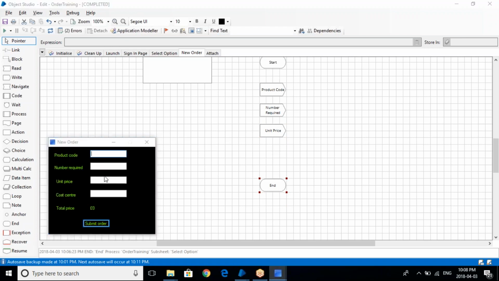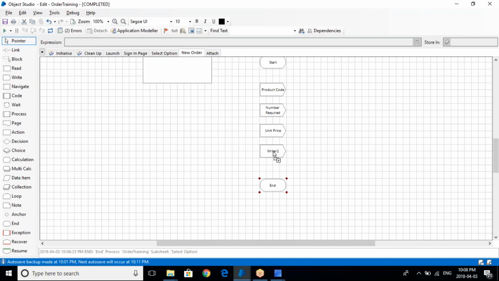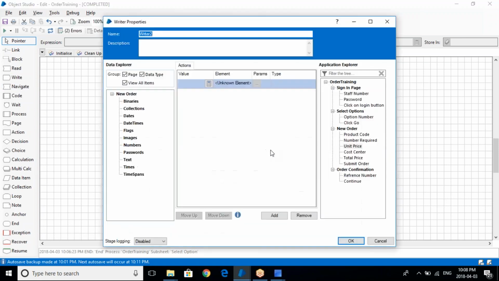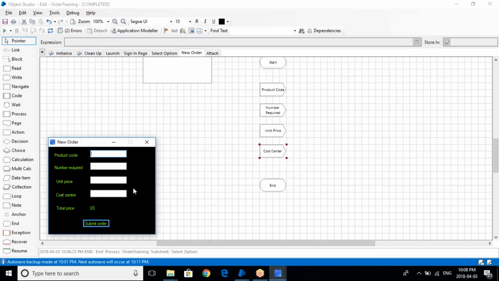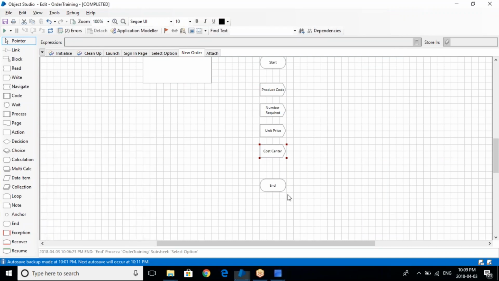Then the next is cost center, which again you want to write. So cost center, you say that A11. And once you have everything here, you wanted to capture the total price. So you wanted to read this value. So it is nothing but a reader stage.